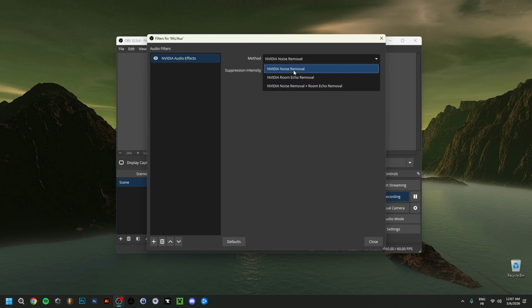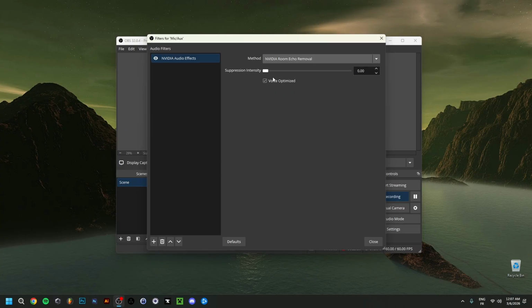Now you have 3 options. You have the noise removal, the room echo removal, which I'll go for more, and then the noise removal plus the room echo removal, but that's a bit too much in my opinion. So I would generally go for the room echo removal. Now it's all the way down so you don't really hear anything, but if I exaggerate this, like put this to around 90, you start to notice what it really does to the voice, where it can become a bit muffled, and you clearly hear around my voice a pretty closed and muffled sound at times. So it is definitely going to be too much if you put it this high.